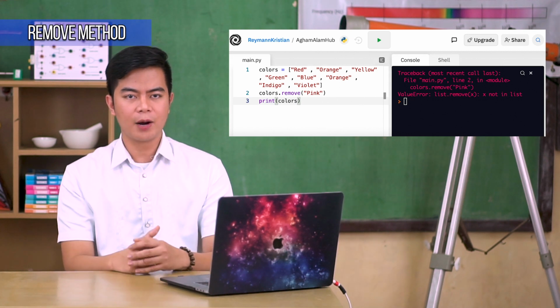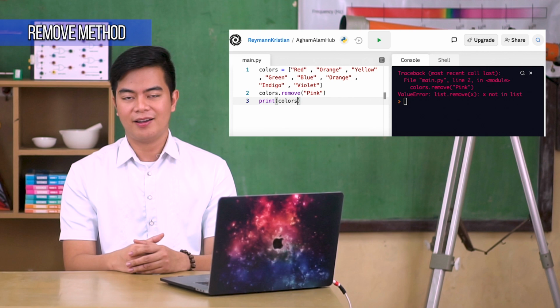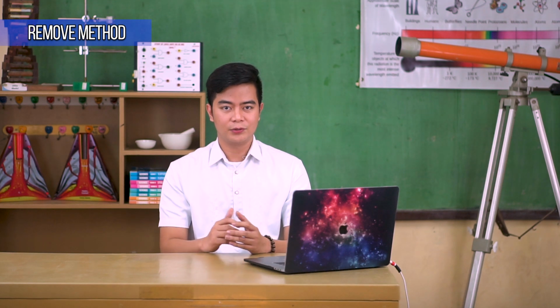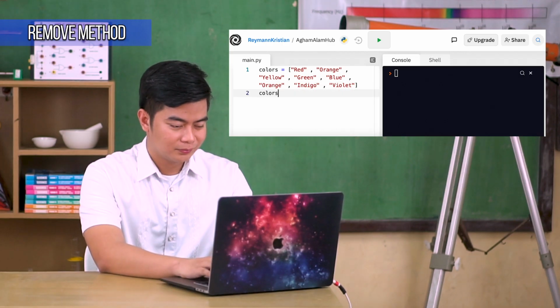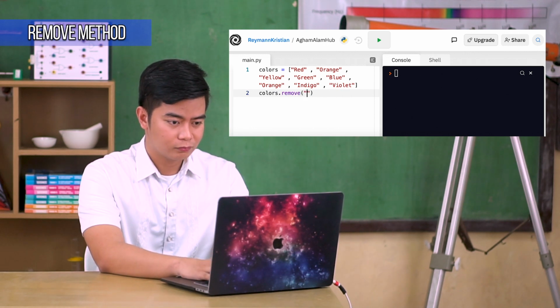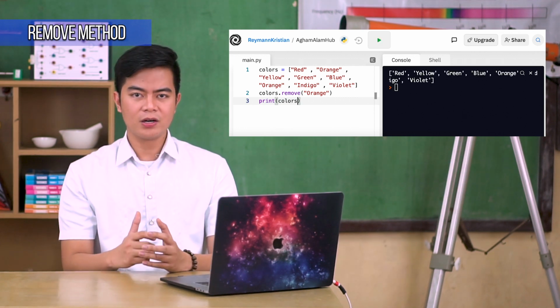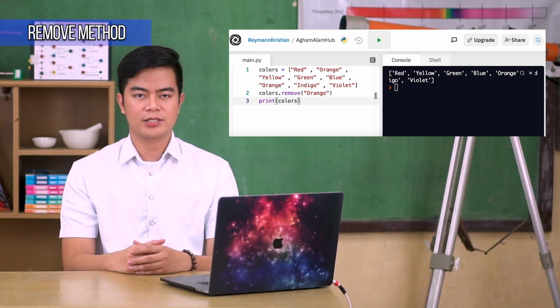Notice, an error appeared in the interface. This indicates that pink is not in the list. This time, let's try to remove orange in the list. To do this, we will use this code. Since orange appeared twice in the list, only the first occurrence was removed.